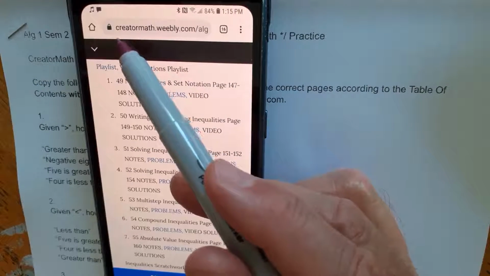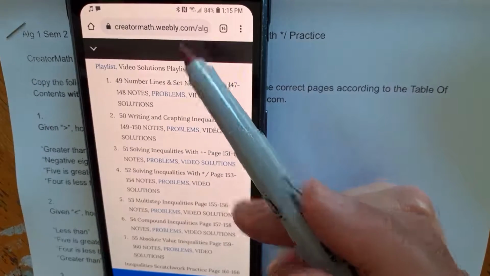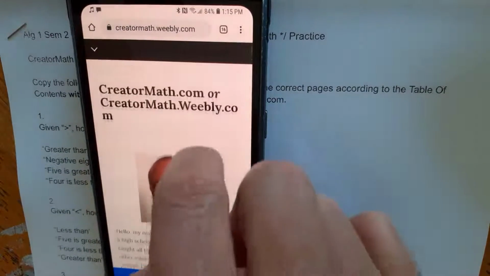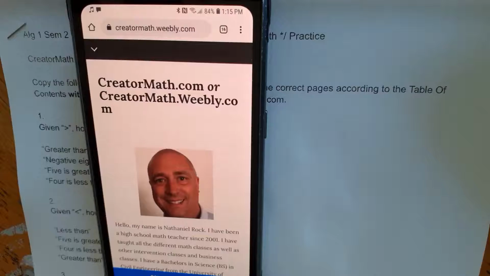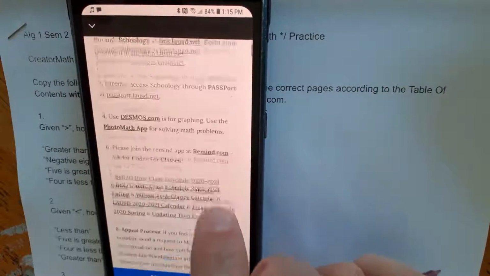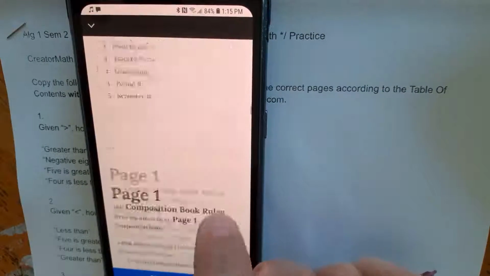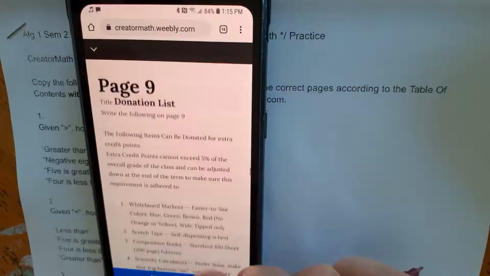All right, the name of this website is CreatorMath.weebly.com. Google that. If you do, hopefully you find this homepage. It looks like this. If you have any questions about the composition book, just scroll down, find the words composition book here, and read all the directions. Watch all the videos, adhere to the turn-in dates, and put things on the pages where they belong.